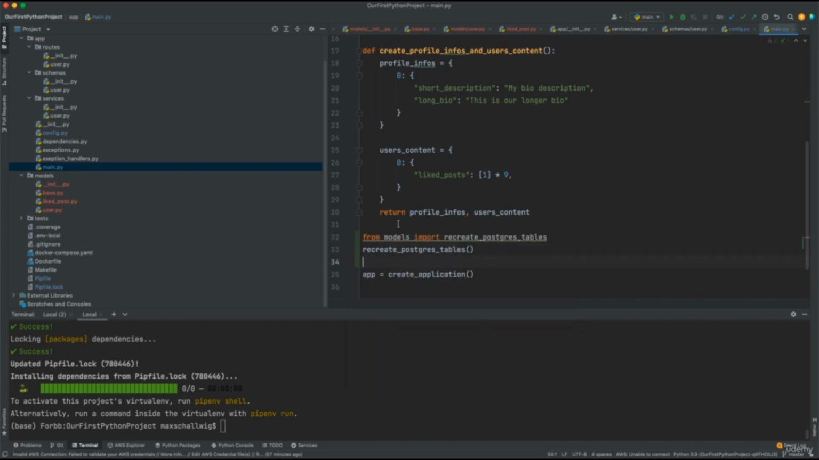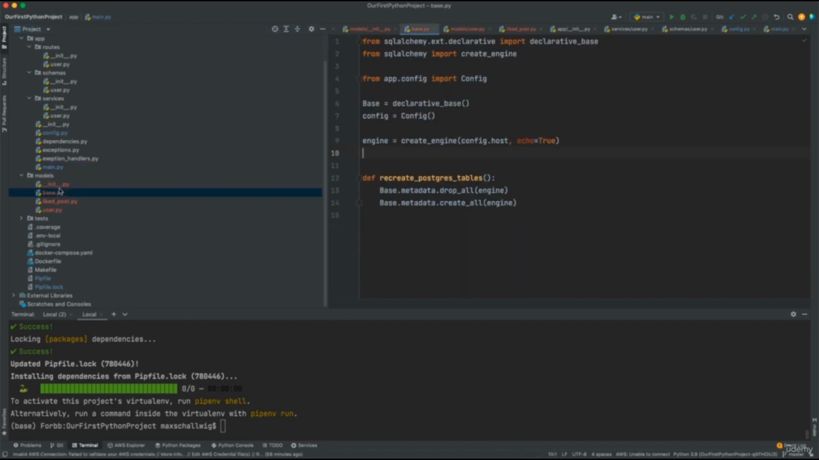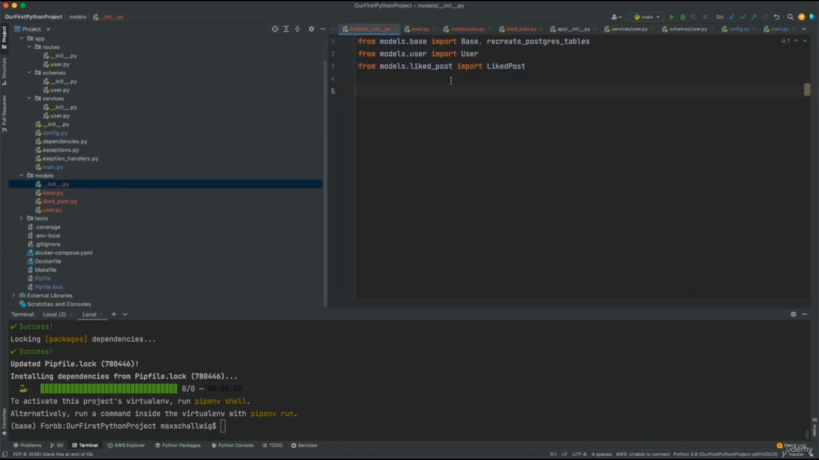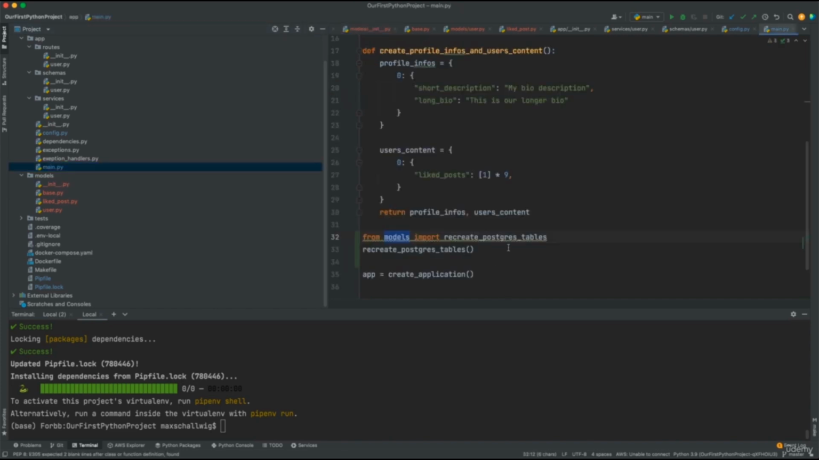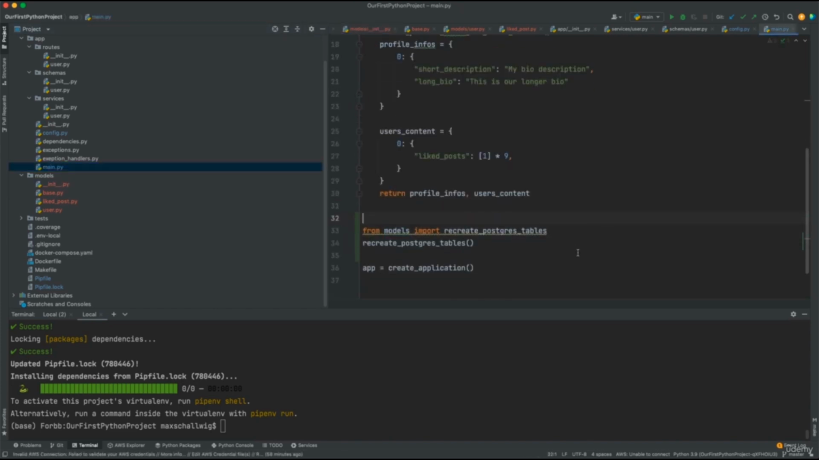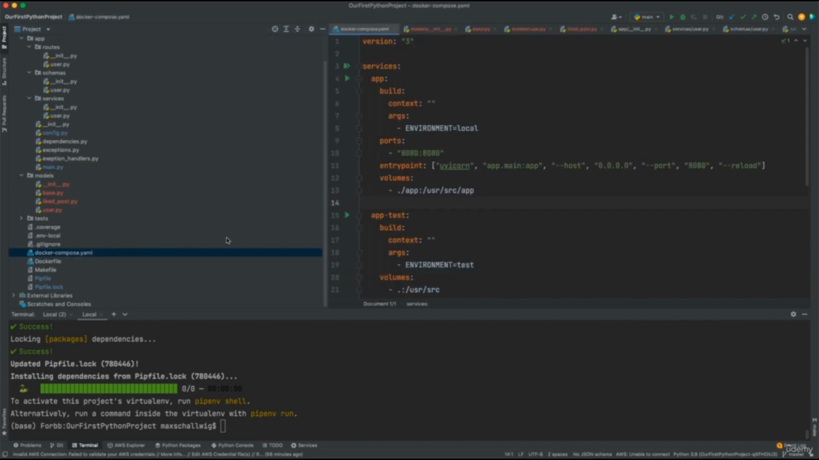And again, the reason I can import it directly from models here rather than going into models.base is because in our initialization file here, I've already imported it. So that kind of makes it available at this package level, which is why I'm able to import it directly like this. So essentially what we're doing here is, when we're running this main function, before our application gets created, we're going to call this function here.